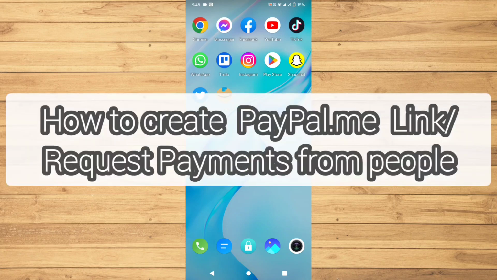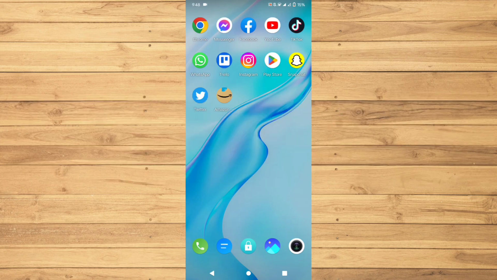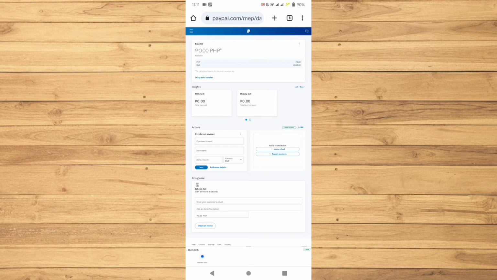In today's video, I'm going to show you how to create PayPal.me linked request payments from people. So when you log in your PayPal account on any browsers that you have, in here, click on the Get Paid Fast. Just go and click that one.